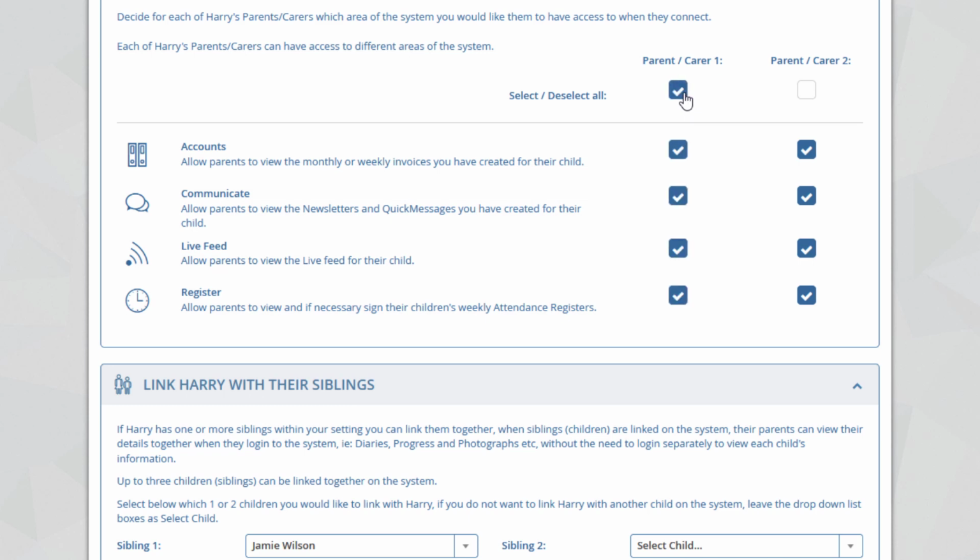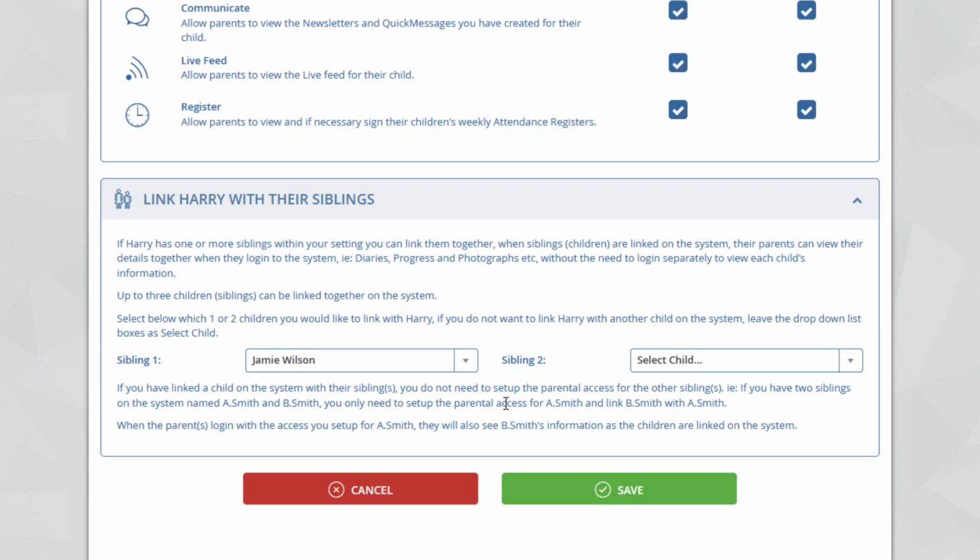Now, we decide which sections of the system the parent can have access to. You can select all by clicking on the link at the top, or you can select individual sections that the parent may or may not have access to.